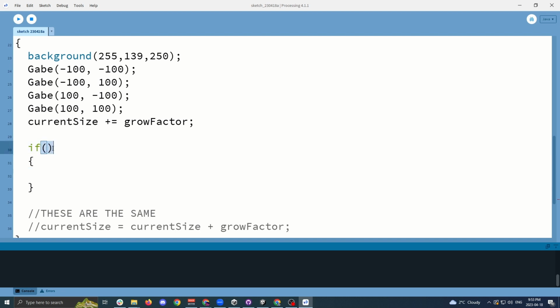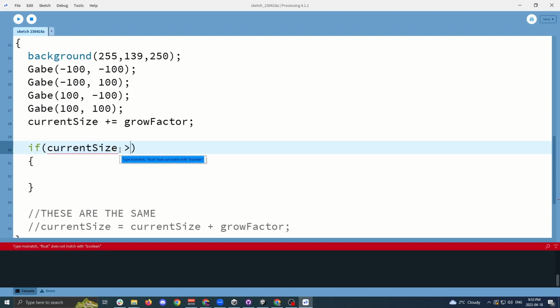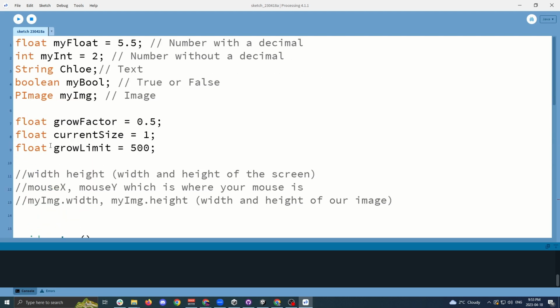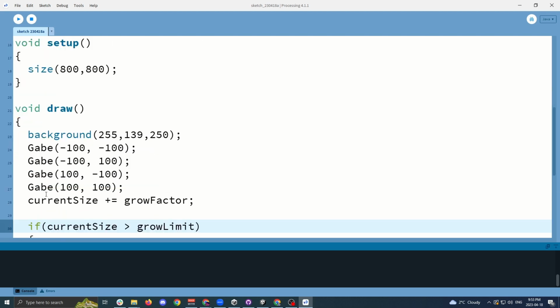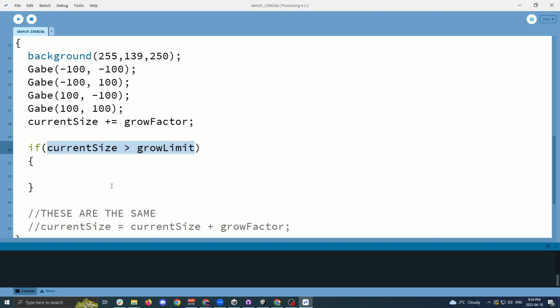So inside the circle brackets here, I'm going to put in our statement. I'm going to say if the current size is greater than grow limit, which is the name of the variable. So if current size is greater than grow limit, then I should reset the current size. So current size equals 0.